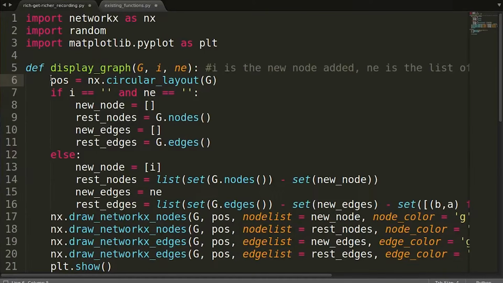I'm going to use a circular layout. Okay, so I'll use this function nx.circular_layout(G), and since I need to display the colors of the new node and new edges differently, what I have to do here is put this condition. Initially there will be no new node, no new edge, so I and NE will be empty. That is what will happen at first, before any iteration takes place, right?